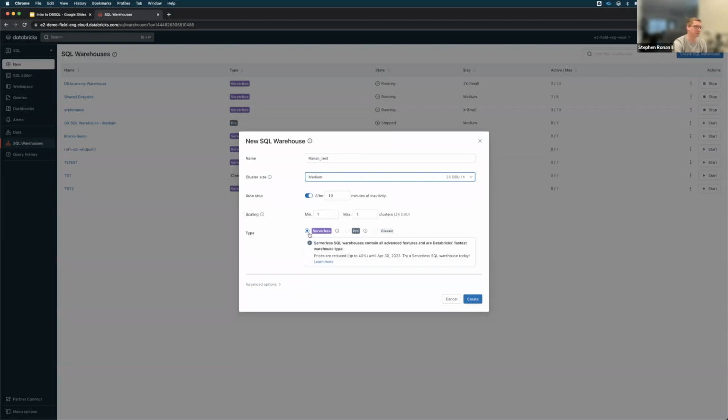And then you select your type, right? So you have serverless, which I've already talked about. You have Pro and Classic. With Pro, you're going to get a lot of those features that we spoke about, like the query federation, the Python UDFs, the materialized views. That's all going to be with Pro. You're not going to get a lot of those premium features if you're just with Classic. So we feel like serverless is your best option. Pro is your next best option.